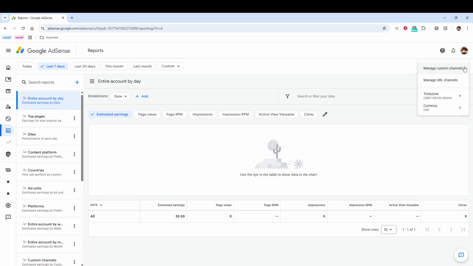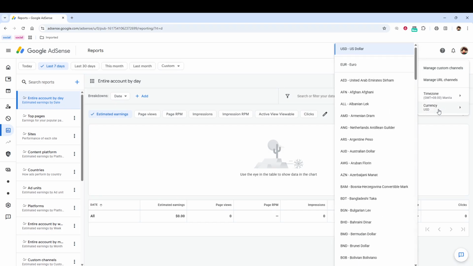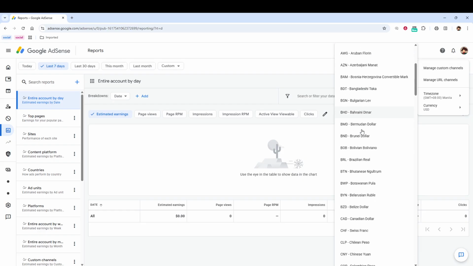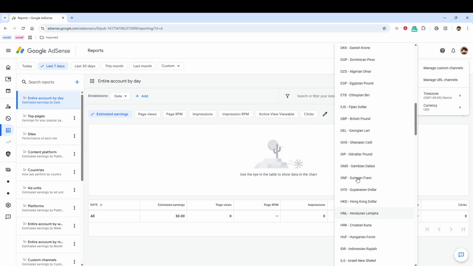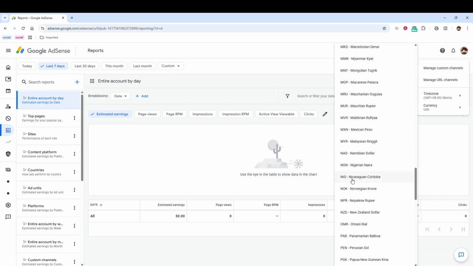In the settings panel, find the currency dropdown. Click the dropdown to view the available currency options. Then choose your preferred currency from the list. After you select it, your reports should update to reflect the new currency format.